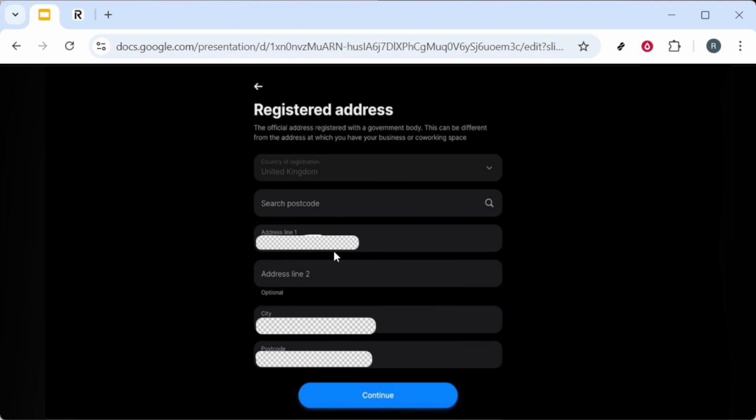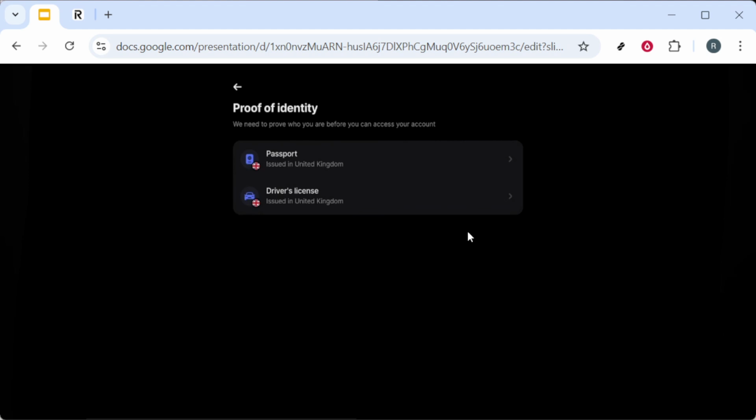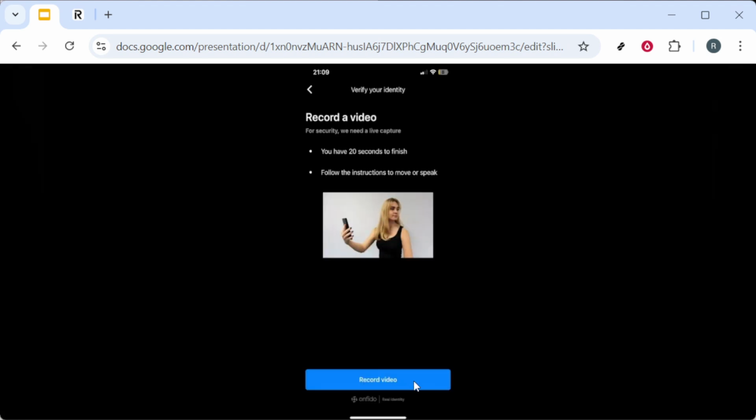You'll now verify your identity. Click Continue and choose the type of ID you'll use, such as a passport or national ID, depending on what's accepted in your region. When prompted, start the video recording for the liveness check. Sit in good lighting, hold your documents steady, and follow the on-screen instructions carefully. Remove hats or glasses if asked and keep your face centered.